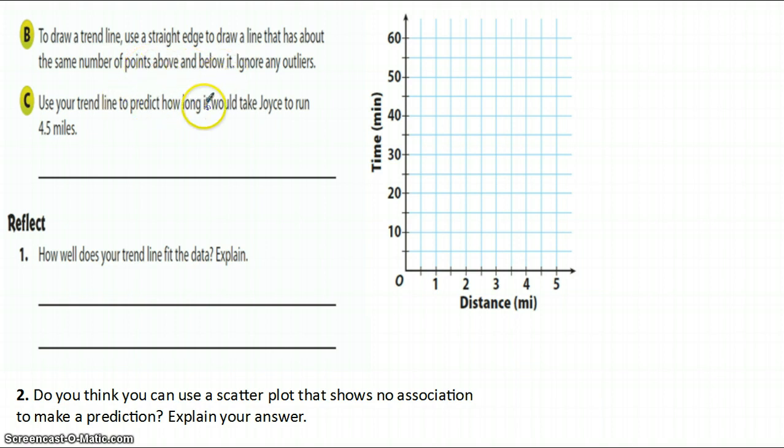And then use your trend line to predict how long it will take Joyce to run 4.5 miles. Then it asks us to reflect on how well your trend line fits the data. Then it's explained, and do you think that you can use a scatter plot that shows no association to make a prediction, and then asks us to explain.